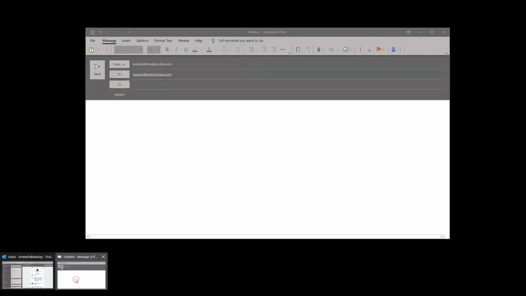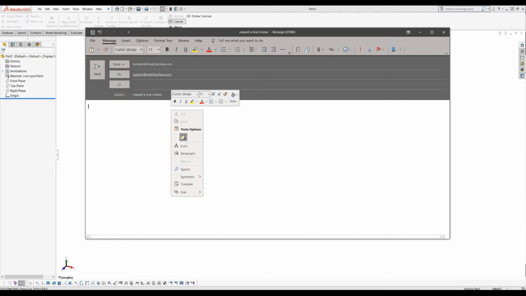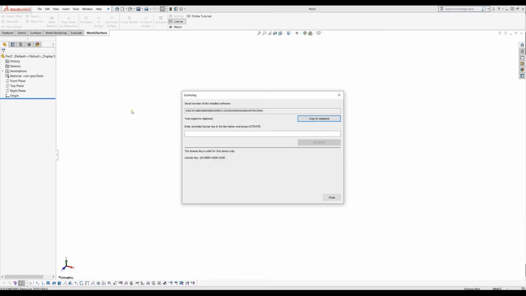Then you need to open your email client and send an email to support@meshtosurface.com. Type in just a subject so we know what it's all about. Then you right click and you select Paste. As you can see, the software will paste your serial number, and then you just send this message to us. We will then generate a trial license and we'll send it back to you.